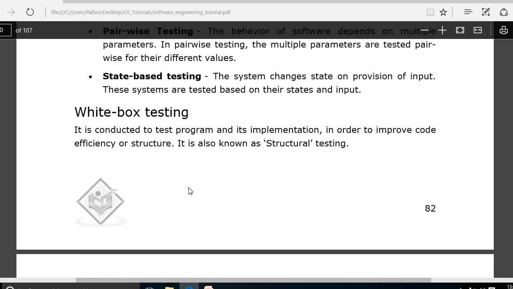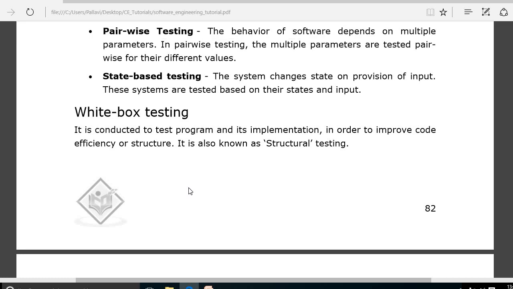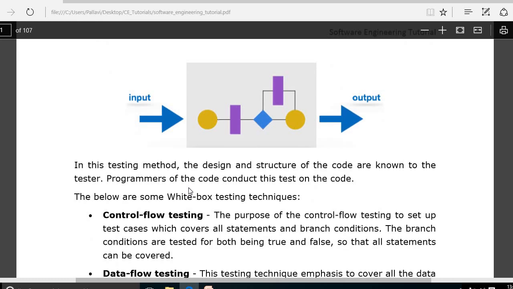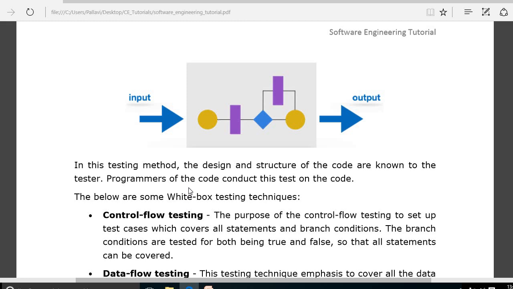Now white box testing. It is conducted to test the program and its implementation, in order to improve code efficiency or structure. It is also known as structural testing. In this testing method, the design and structure of the code are known to the tester. The programmers of the code conduct this test on the code. Below are some white box testing techniques.